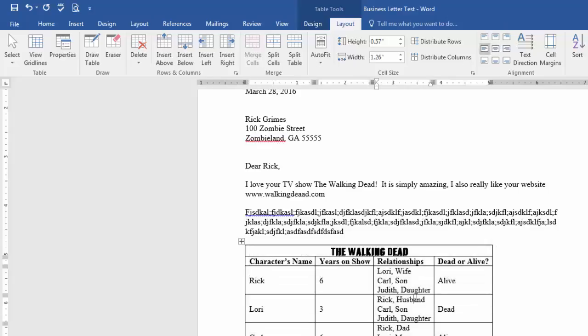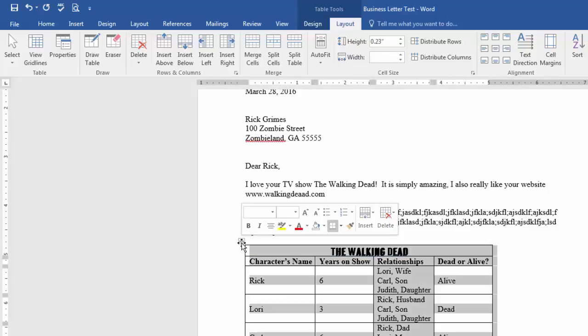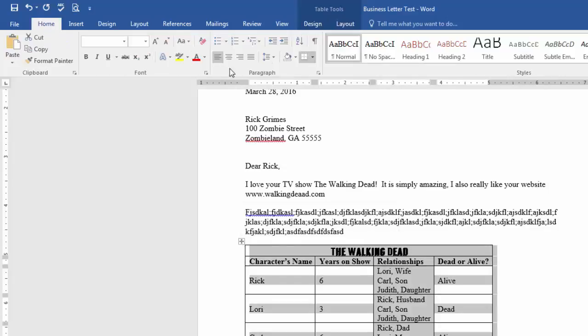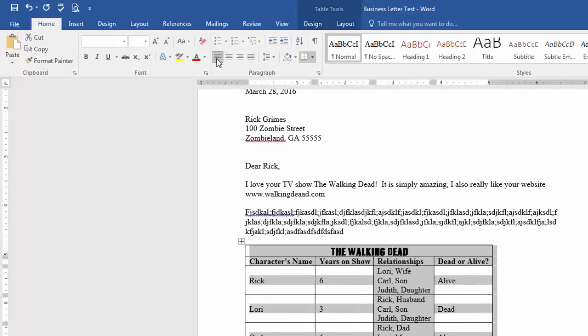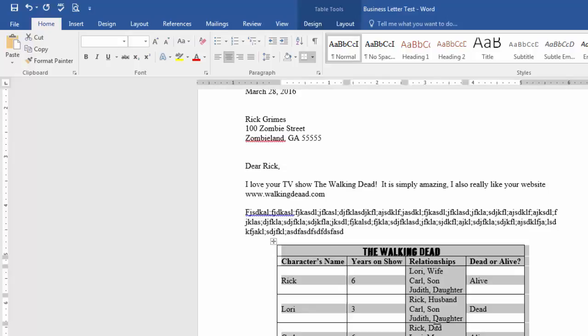The other thing I can do is format my whole table to be centered within the page. So again, I'm selecting my whole table by using that little crosshair. I'm going to the Home tab, and I'm just going to center my table on the page. I could right align it if I wanted, or left, but I want it centered.